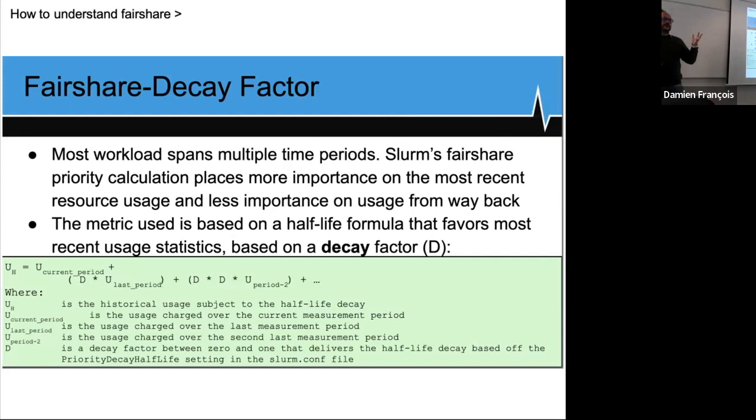So if you used half of the cluster in the last day, it is not the same as if you used half of the cluster 2 months ago. So there's a decay factor in the importance of the past usage for the computation of the actual priority.